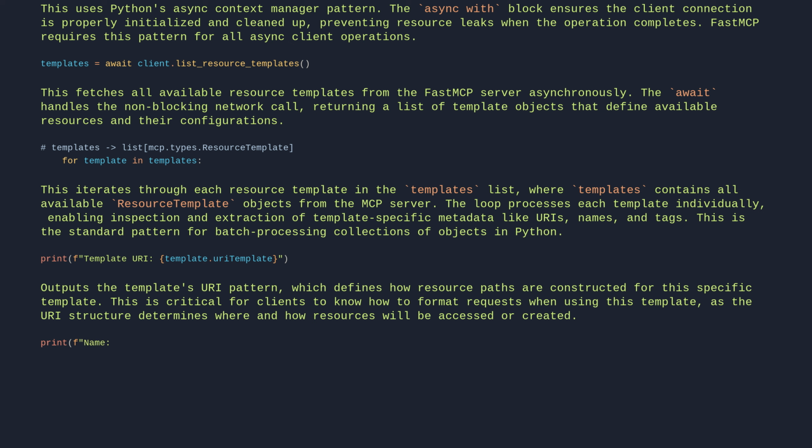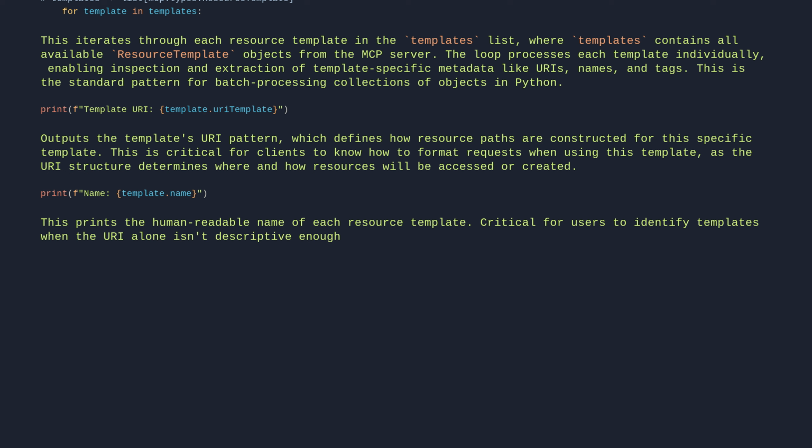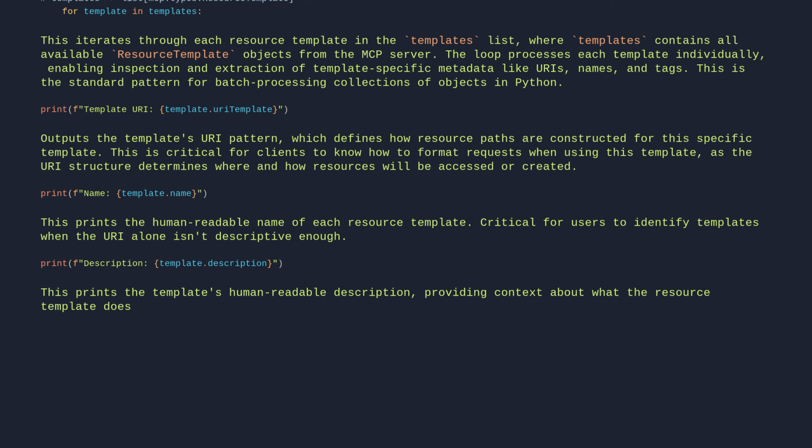Print name, template.name. This prints the human-readable name of each resource template, critical for users to identify templates when the URI alone isn't descriptive enough. Print description, template.description. This prints the template's human-readable description, providing context about what the resource template does. Critical for users evaluating which template to use, as the description explains the template's purpose beyond just its name.